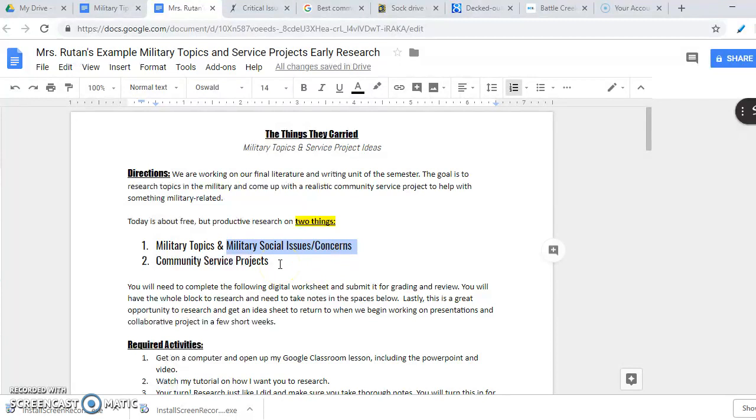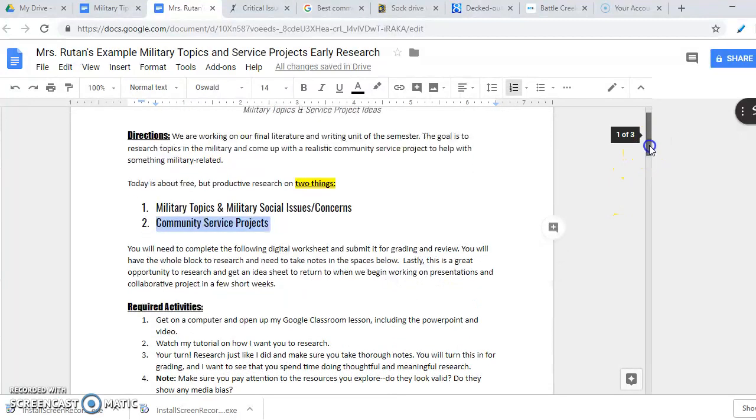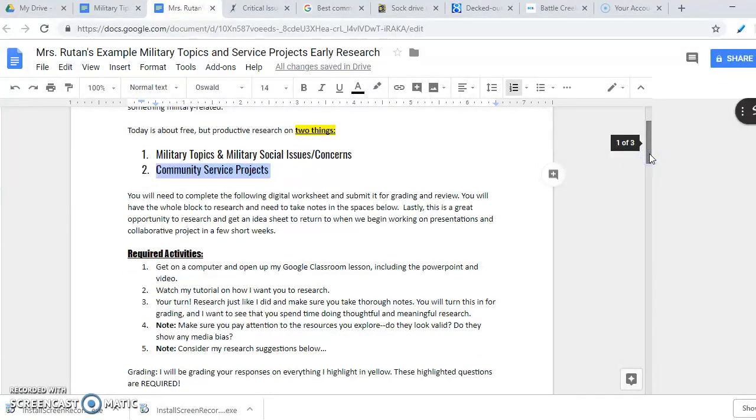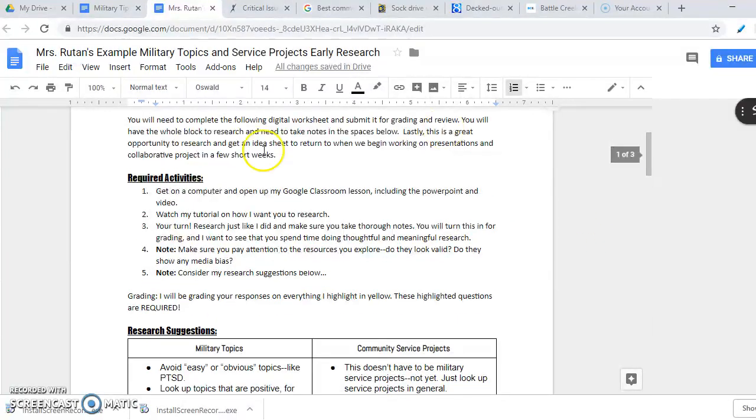The second thing I want you to research is just community service projects in general. They do not have to be military based, but there's a lot of community service that happens out there. I just don't think we're as aware of it, especially with things like media bias and all the drama in the world. We don't often look at the service projects. So I want you to research these two things. The rest of this handout tells you what to do and how to do it.